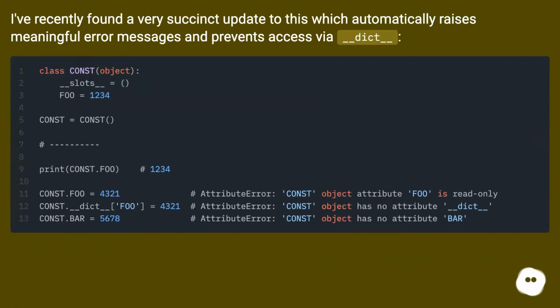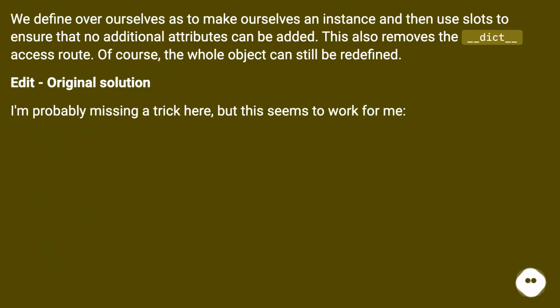I've recently found a very succinct update to this which automatically raises meaningful error messages and prevents access via __dict__. We define over ourselves to make ourselves an instance and then use slots to ensure that no additional attributes can be added. This also removes the __dict__ access route. Of course, the whole object can still be redefined.